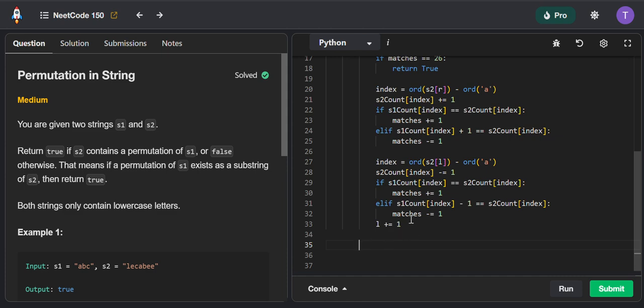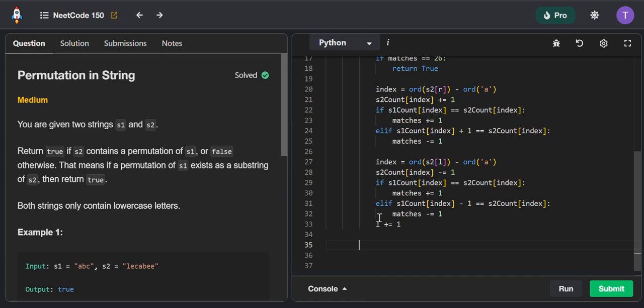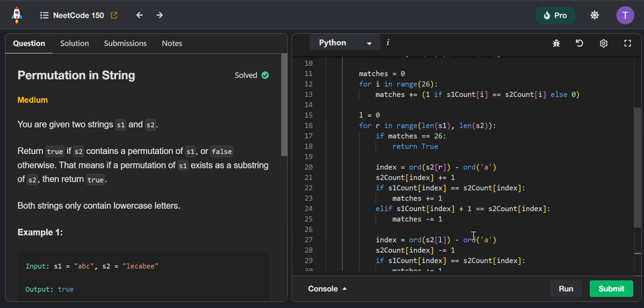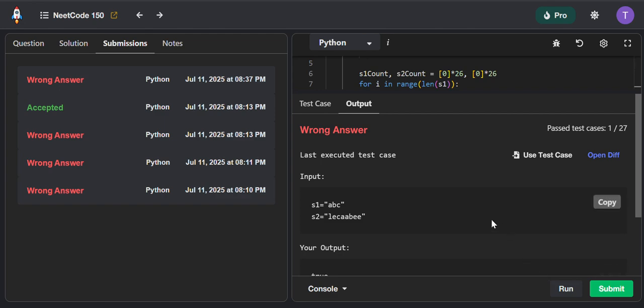Otherwise, we are going to decrement the matches. And at the end, if we reach the last characters, we are not going to go back to the for loop. So we are not going to reach this if statement here, if the matches are 26. So we can't return false by default. So we are going to have to return matches equals 26. And that's going to do the job for us. So that is the algorithm using sliding window.